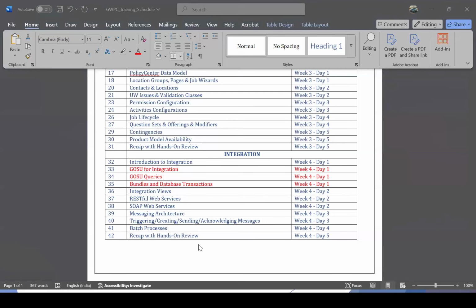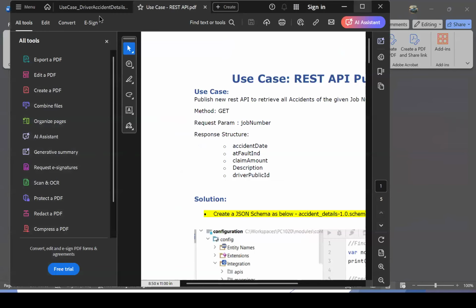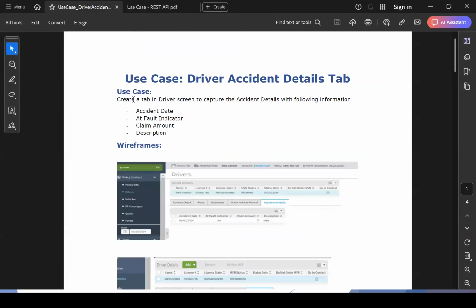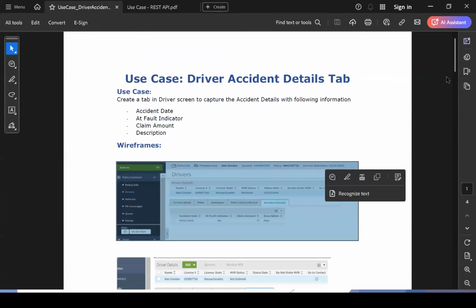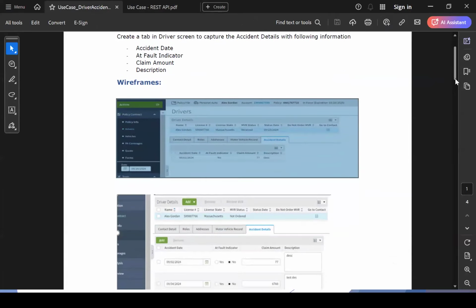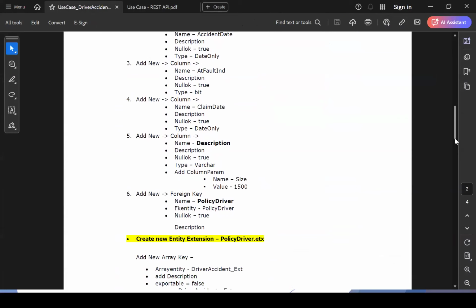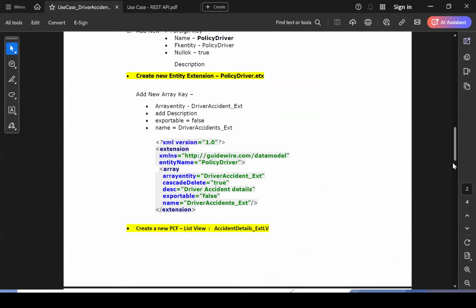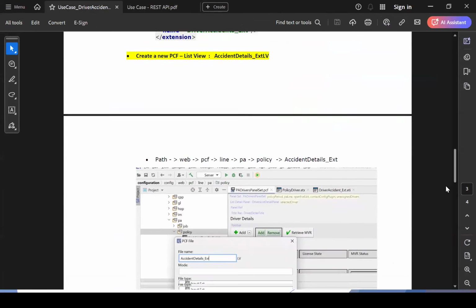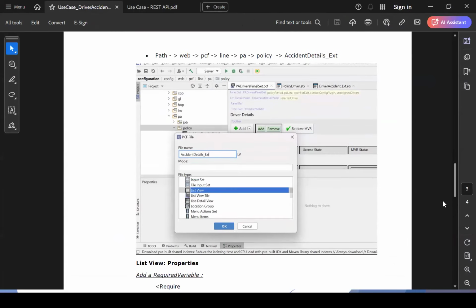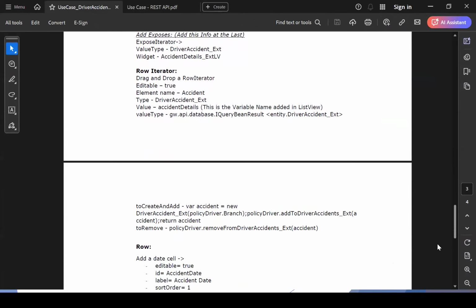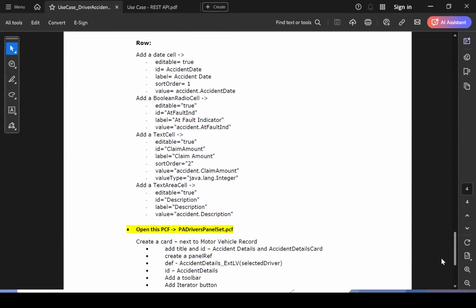Here are some of the use cases. For example, create a tab in the driver screen to capture the accident details with the following information. This is a real-time user story, and this is your requirement. In order to create a new screen, all the steps will be documented here. I'll be doing it also, and then I'll be sharing this information with you. Both the recordings will be available while I'm explaining it to you, and this document I'll also share with you so that you can try on your own.